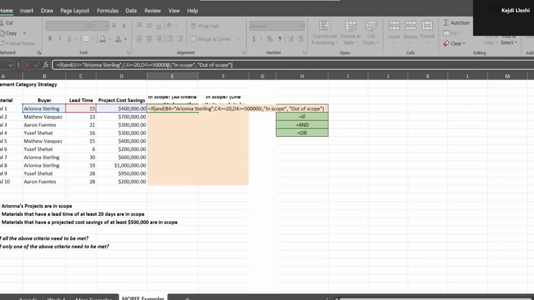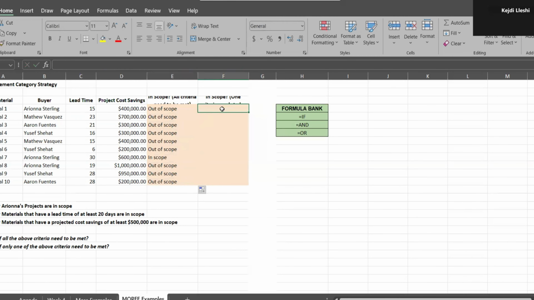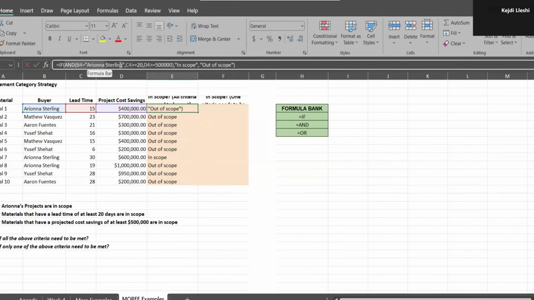Close this. And we find out that for this project, only one of them is in scope. So what the AND formula does in this case is instead of 1 condition, you apply 3 at the same time.